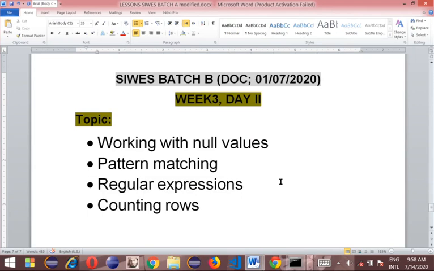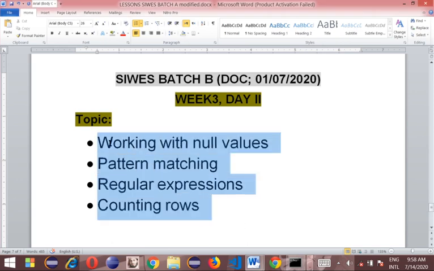This is our week 3 and day 2. Today we shall discuss working with null values, pattern matching, regular expressions, counting rows. Actually, all these are part of querying. We are querying, apart from this very one, but all these are part of querying.